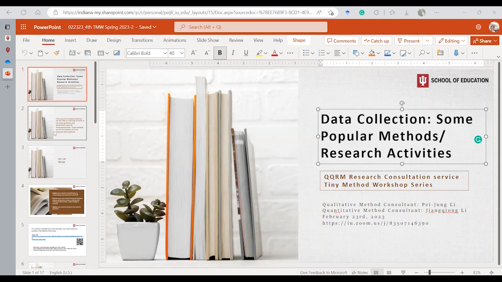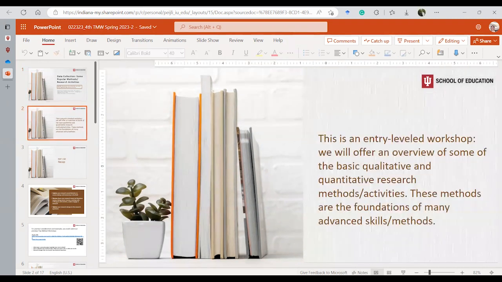Okay, let's get started here. Before we start, just a heads up that this is an introductory level workshop. What we are going to offer is an overview of the basic qualitative and quantitative research methodologies or methods or activities. However, from our perspective, these methods are the foundation to many of the advanced analytical methods. So we all start from here and move toward our more individualized needs.